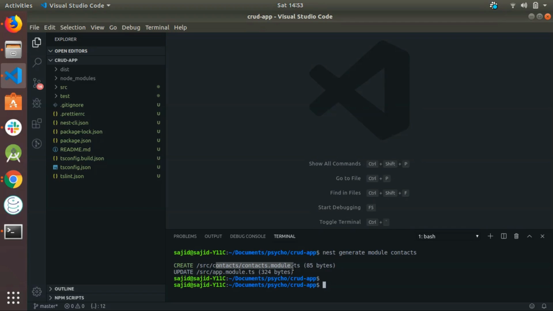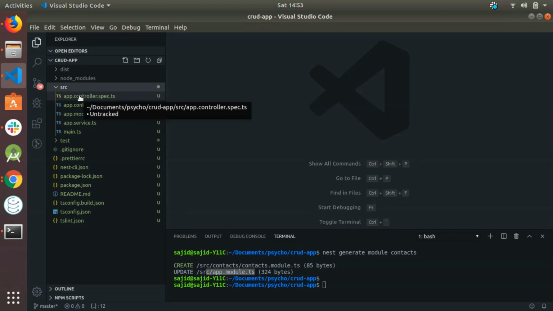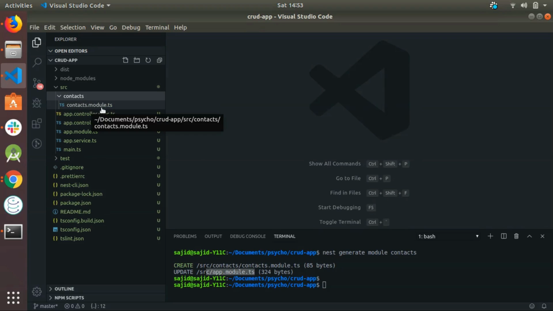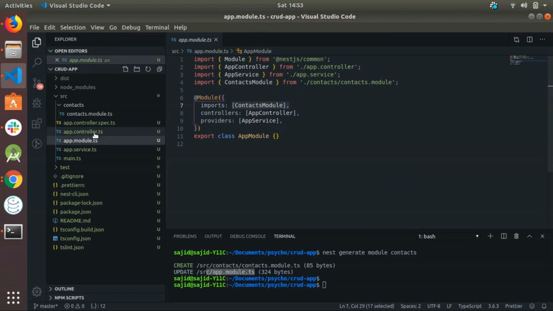As you can see, the contacts.module.ts file is created and the app.module.ts file is updated. The contacts.module.ts file is created inside the contacts directory, and this module is imported in app.module.ts, which is our main module. It is imported here. Okay, so I clear the terminal.